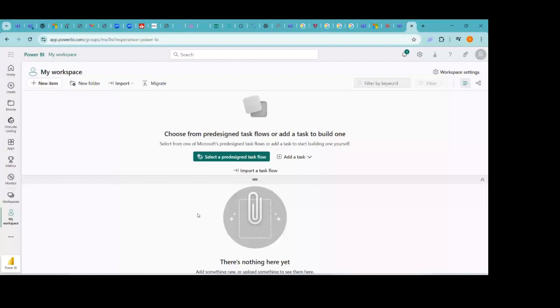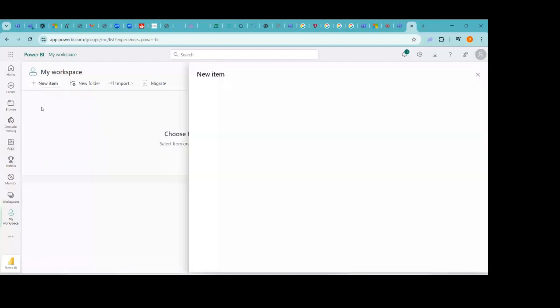Okay. So if you're in there, you can click on new item. The new item button is at the top left, on my workspace.